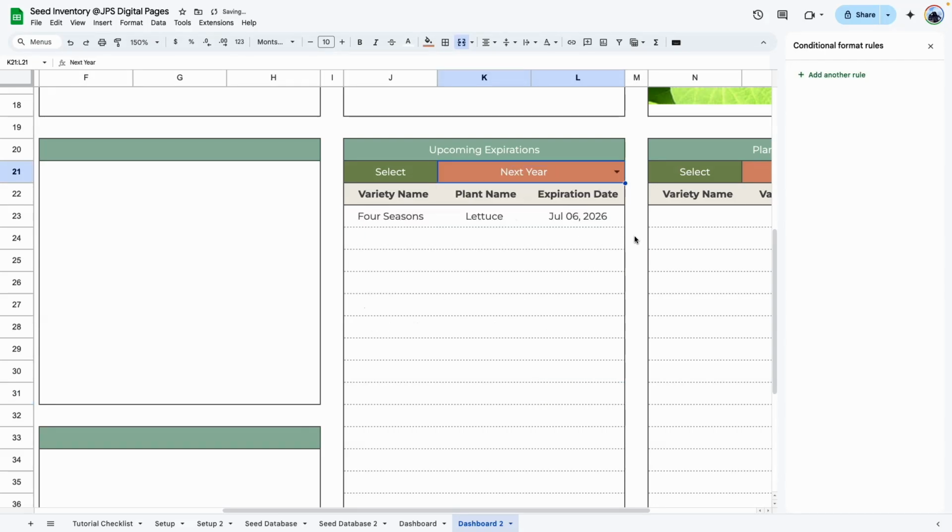If I change it to next year, nothing should be highlighted because these dates are in the future, as well as the next 6 months. All right, so this is done.